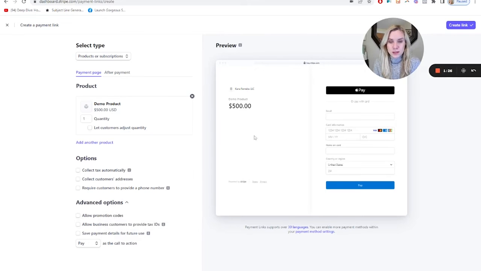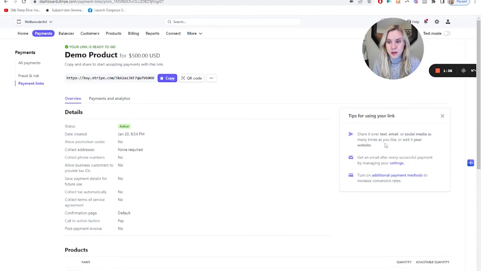But here, this is the demo of what it looks like to pay. If you had added an image, it would show an image here. So if this is all accurate, you just hit create link. And then it'll show up here. And you would just copy this payment link.